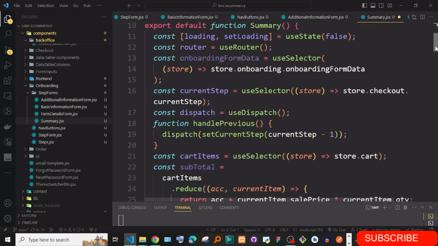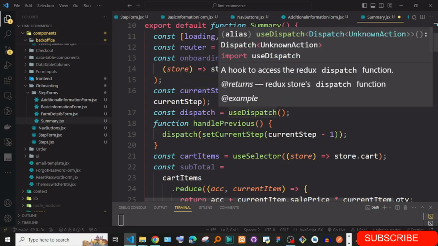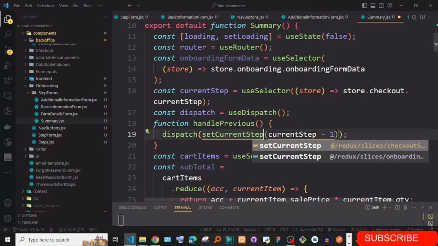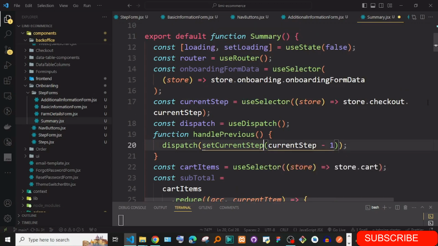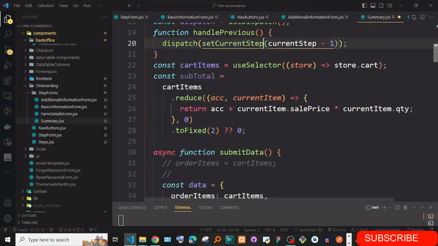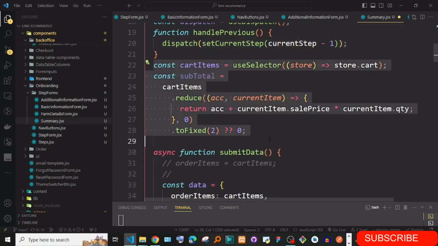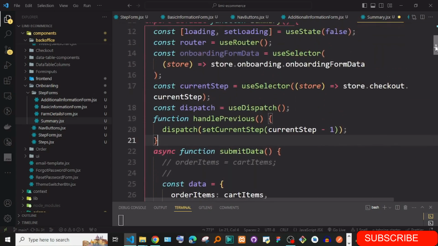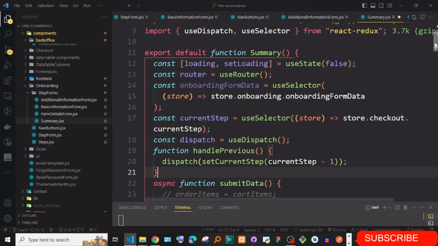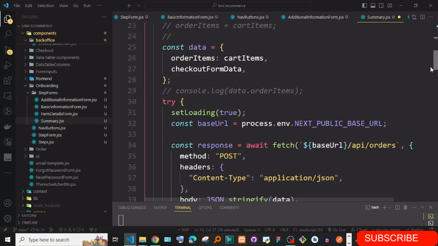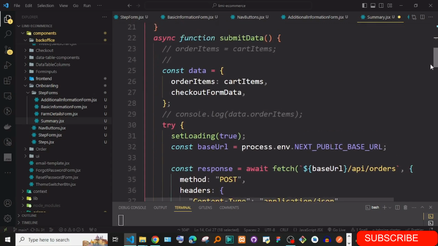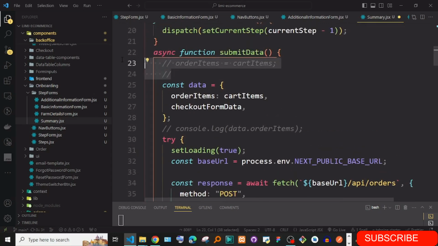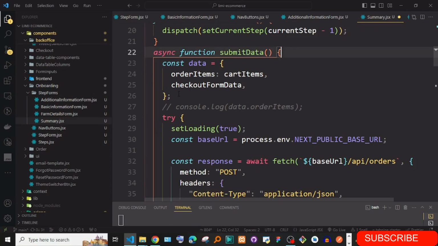Let's import it. So the current step here from onboarding, we don't need anything to do with cart, so the cart items, we don't need them. We have the onboarding form data. Can go ahead and, of course, prepare the data to send now.